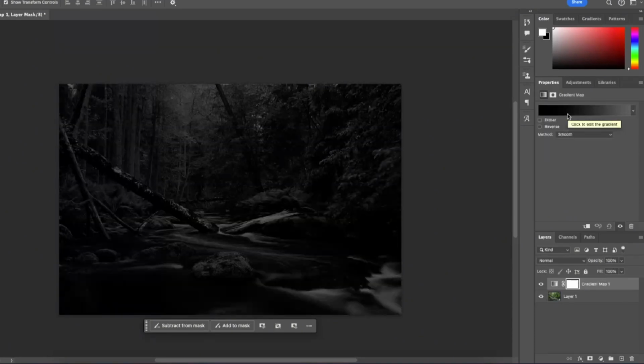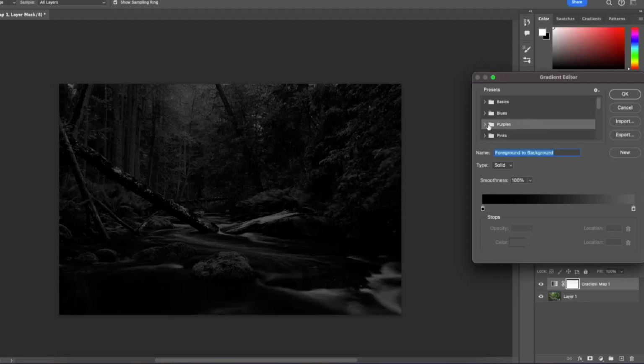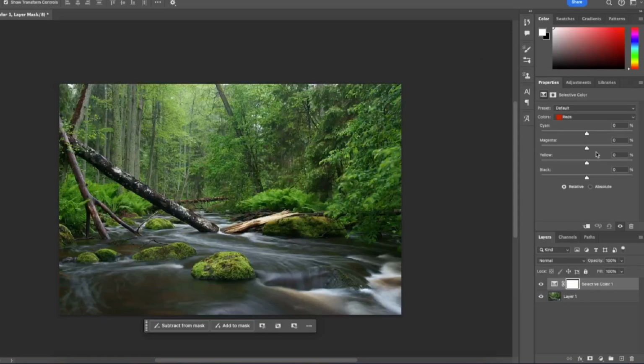Gradient map. Maps image tones to a gradient. Dark becomes one color, light another, and so on. Powerful for surreal coloring or duotone effects. Selective color. Lets you adjust individual color ranges. You can shift how each color behaves in your image. This is great for fine-tuning skin tones, skies, and removing color casts.